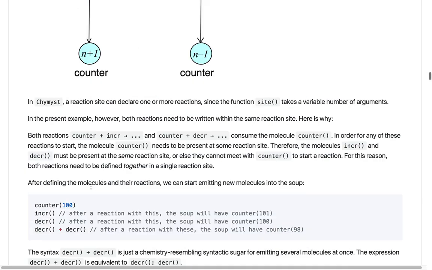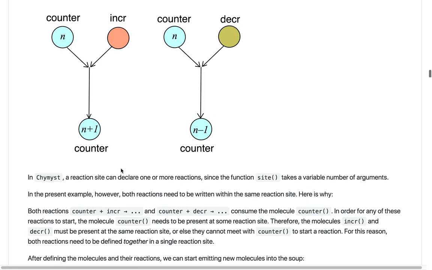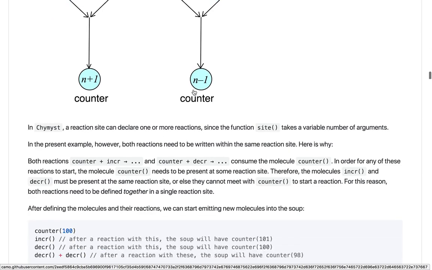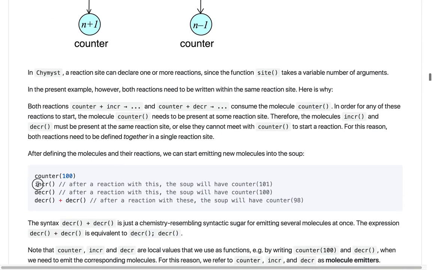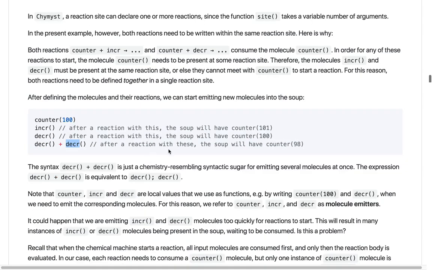Notice that this is completely safe. There cannot be a race condition in the sense that while one of these reactions is computing the n+1, there is no counter molecule present at the reaction site. And so nothing can start this reaction that could decrement the value while it is incremented. So there's no possibility of a race condition. After sufficient time, all of these will be processed in some order, but this is irrelevant, and the result will be this.